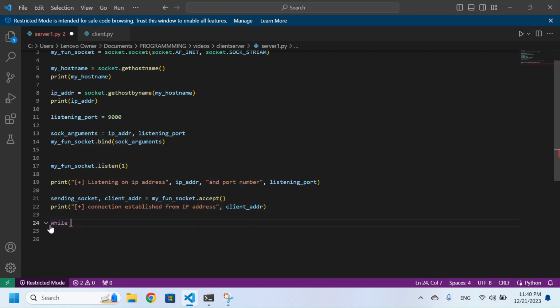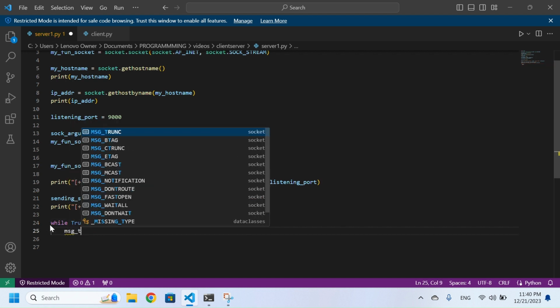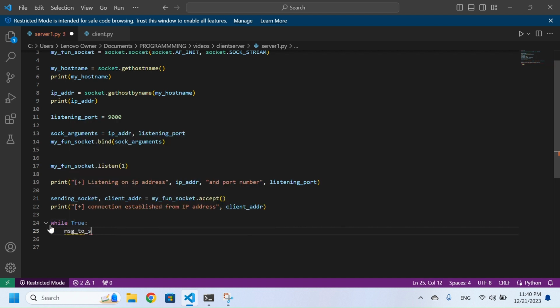So while we're Python programmers, while true, we'll do message to send equals input, message here, whatever. Okay, so this is saying, hey, we're going to want to get user input, type a message to send to our client. That's basically all that line's doing.